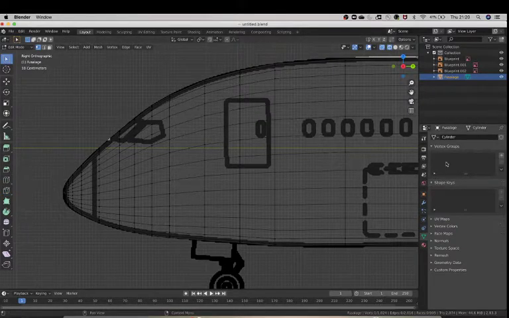The other way is using a Boolean modifier, which again I do not like, but if you guys find it easy, then go for it. And lastly, another way is to use knife project, which I will be discussing.